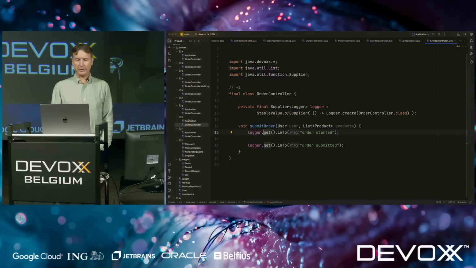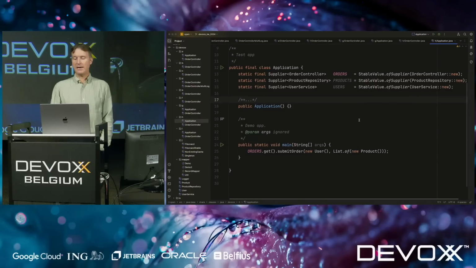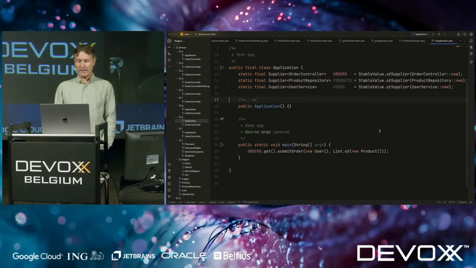And even better, when I go to my application, I can say: here is my order, and here is the recipe for that. Here's my product, the recipe for that, and the user service, the recipe for that. And they are only created when they are needed. So I think now we can try to run this application here.